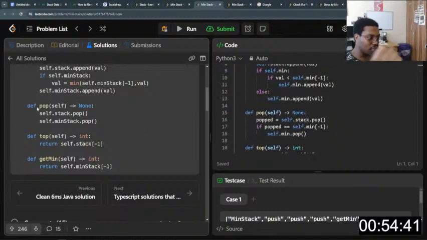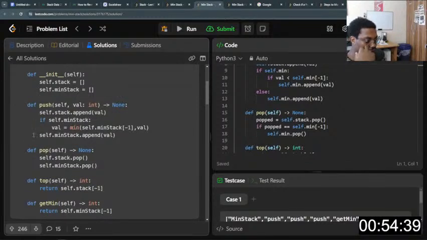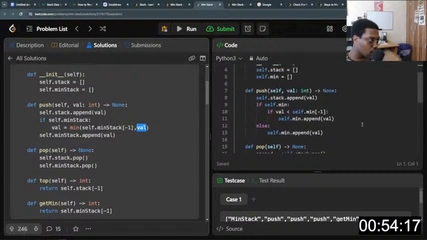It can't possibly be. So here's what he did. Setting min stack to what is the value? Okay, so the value is here. If there's an item in min stack, then do value like this, like that.